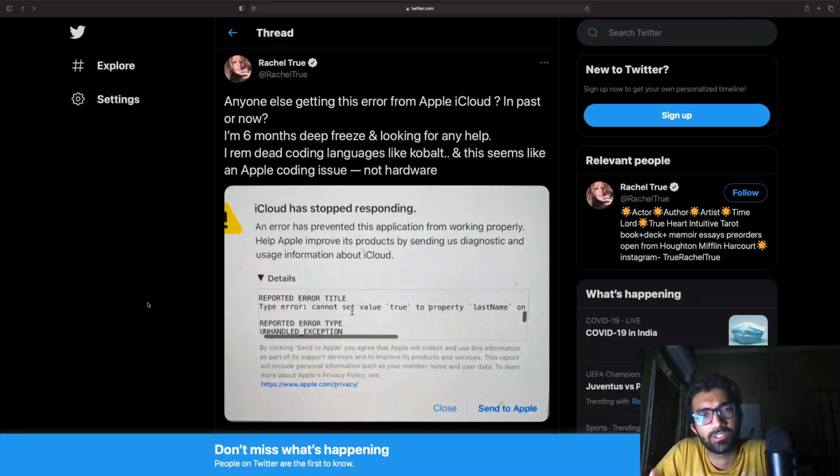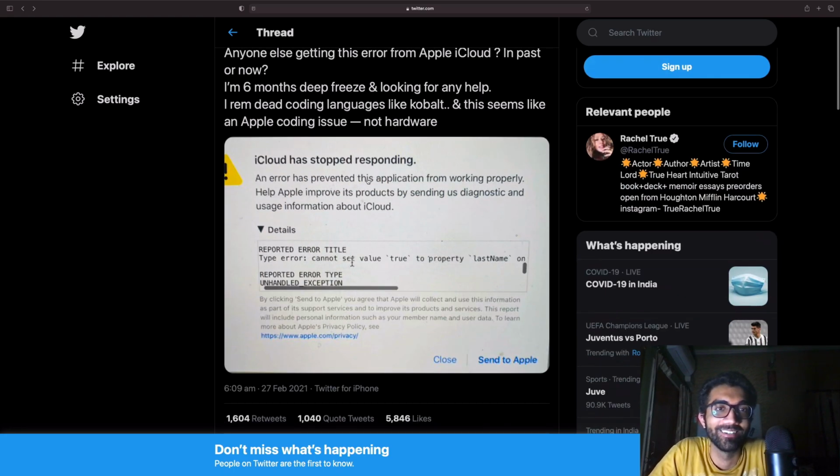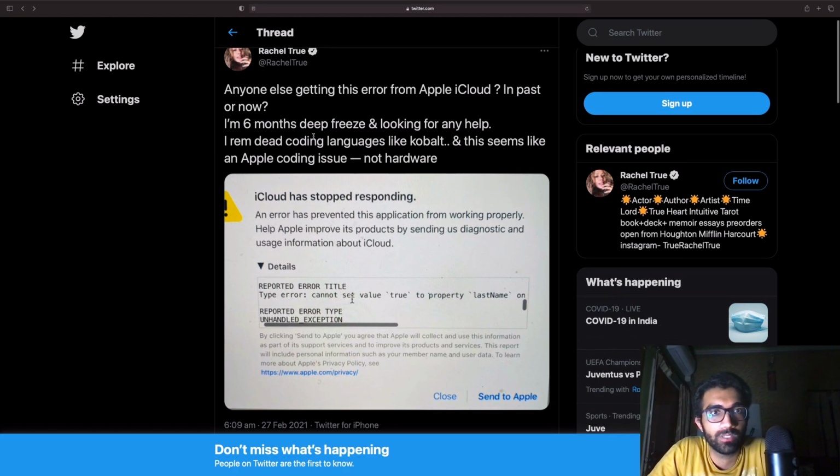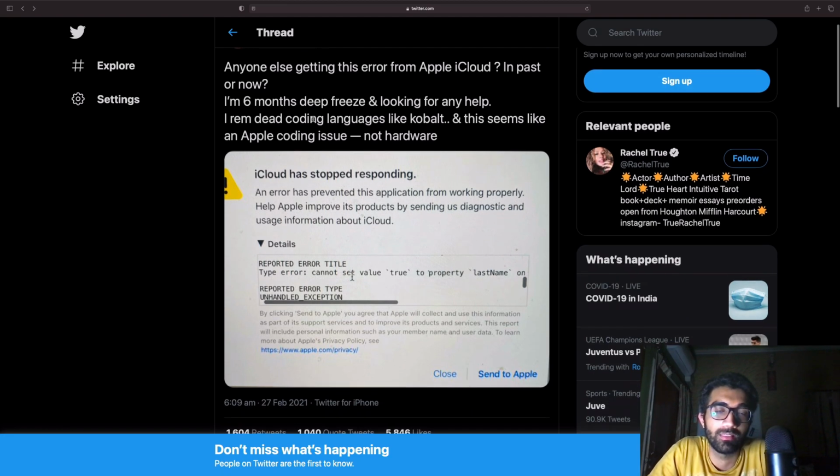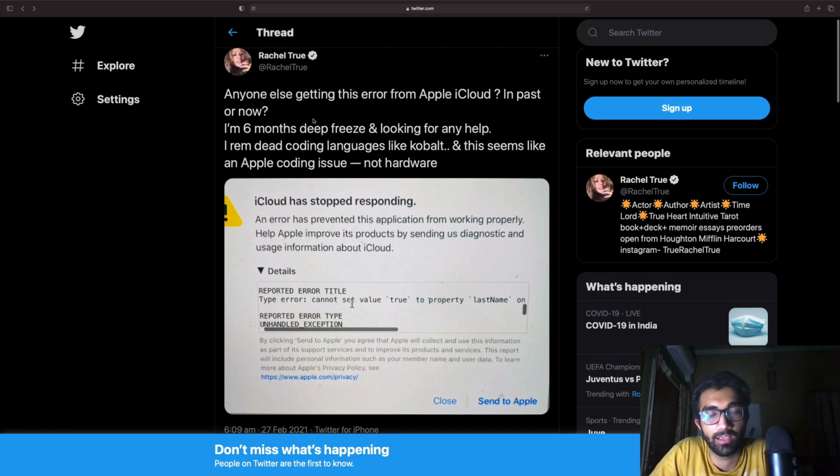I came across this interesting bug the other day from Rachel, and by her name, you will be able to understand that this is going to be a software bug: Rachel True. What happened was that she was locked out of her iCloud for 6 months. This bug has been there for quite a long time now. She finally said it on Twitter, and then it started gaining traction that, hey, something is wrong.